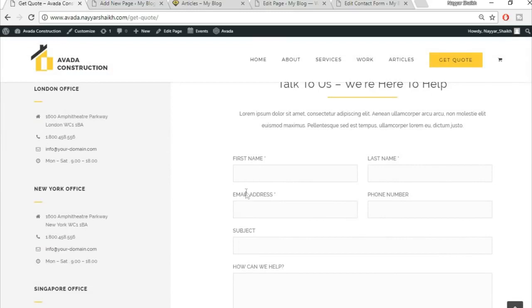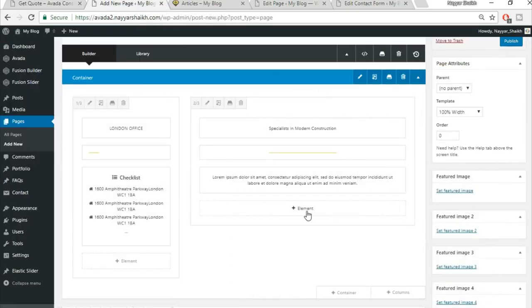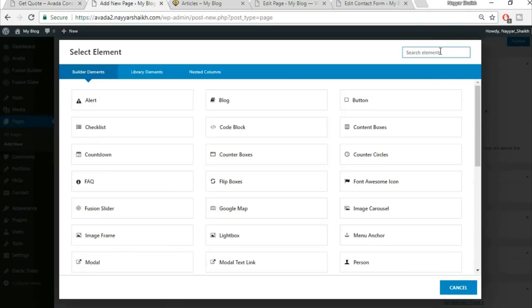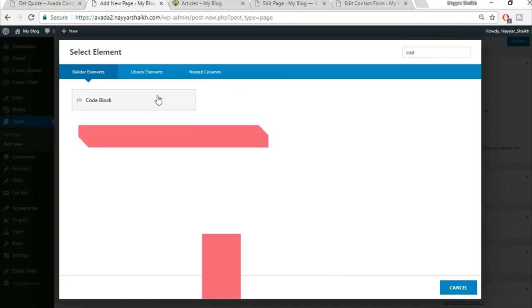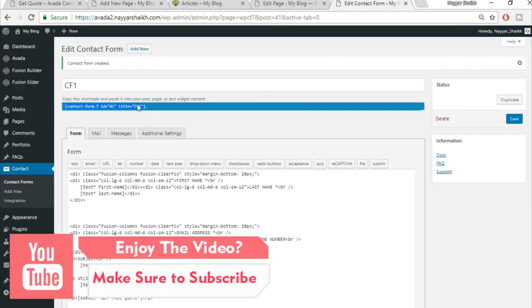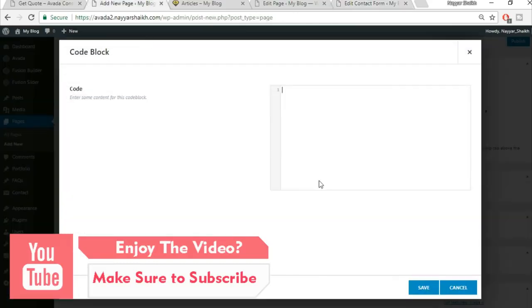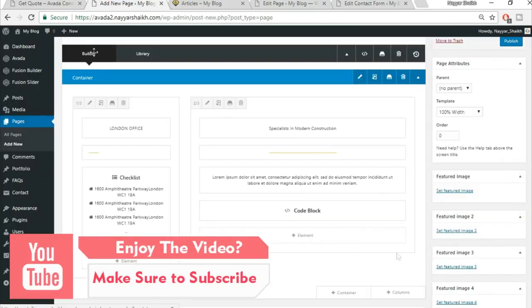Now we need to add this thing, the contact code. Okay, so click on add element, search for code block, and again go to that contact page, copy that same code, paste it over here, click on save.